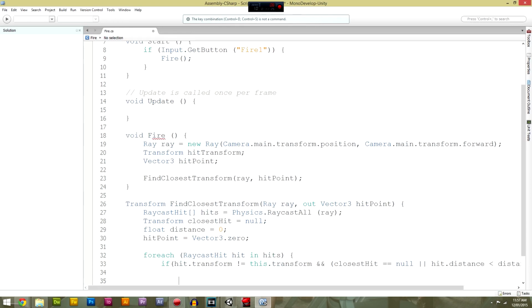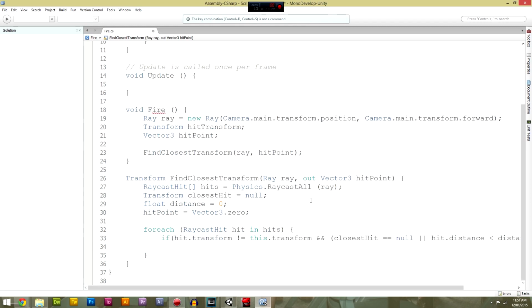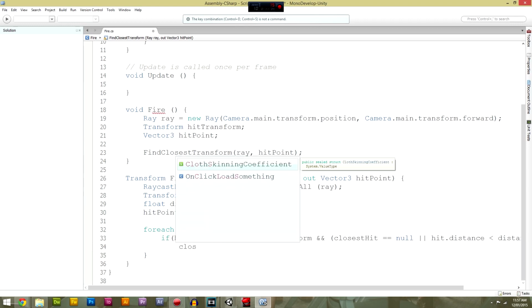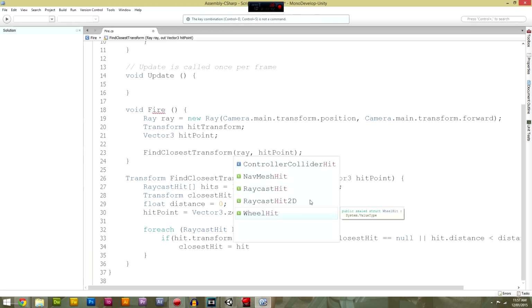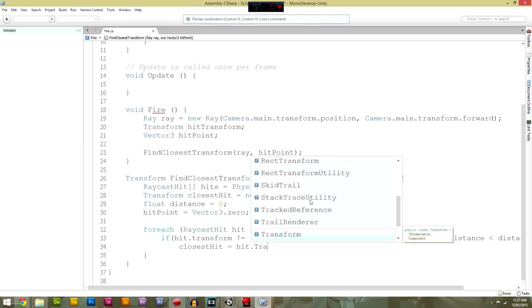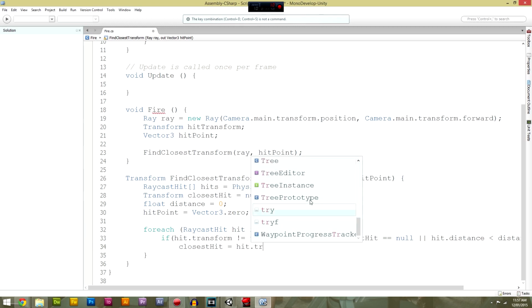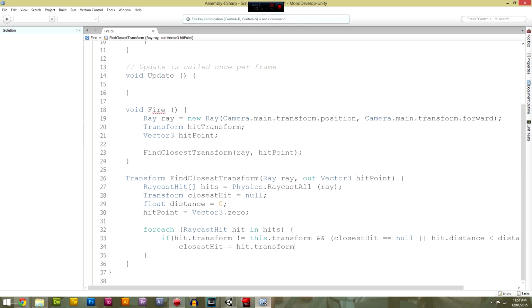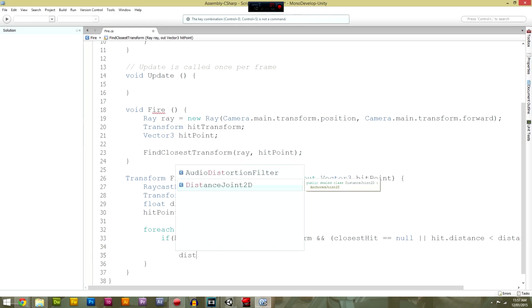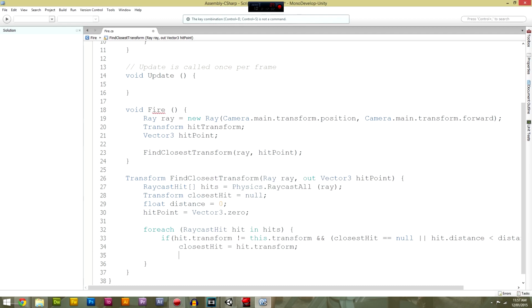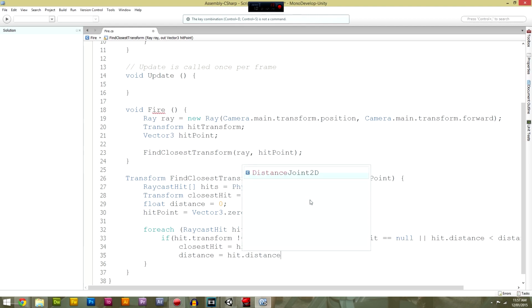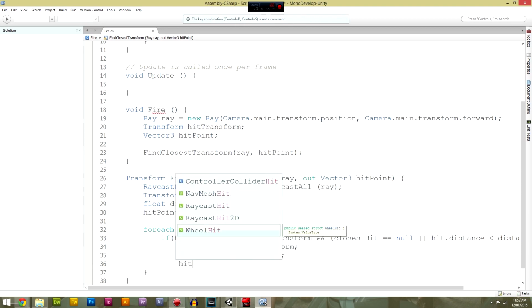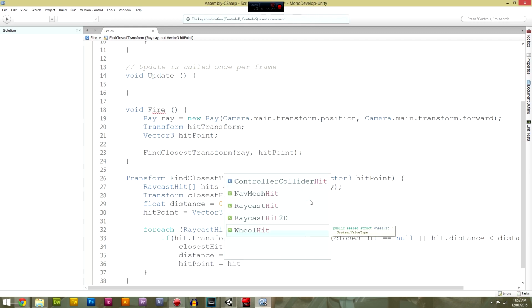So if that is true, then what we are going to do is set the closestHit equal to hit.transform, and then the distance. So we want to set this up so that the safety net works, so that if something comes in front, distance equals hit.distance. And then the final one we're going to do inside is hitPoint equals hit.point.